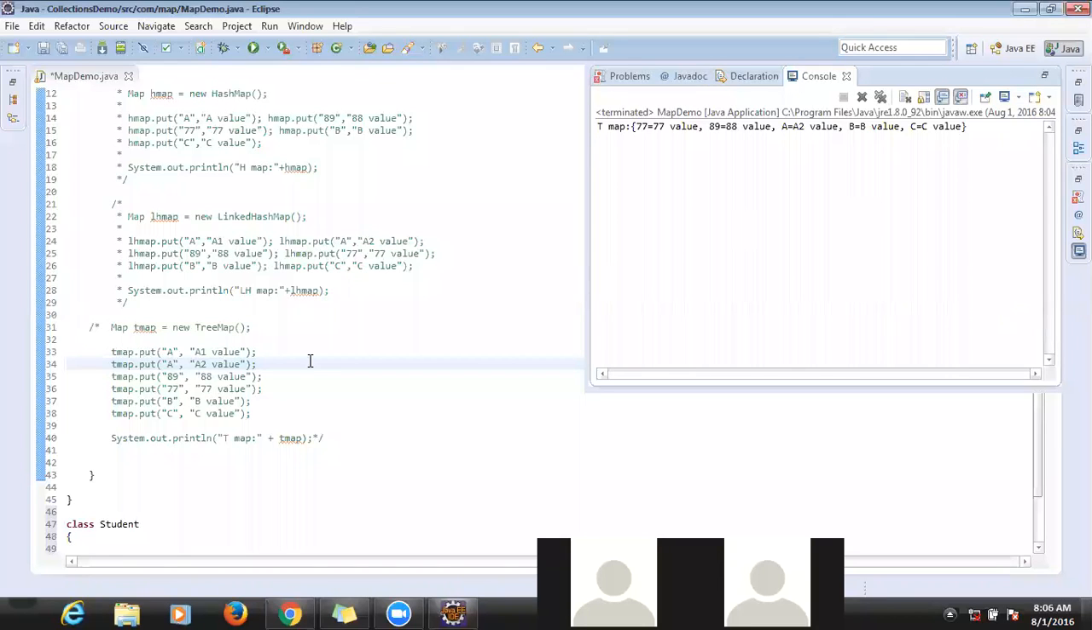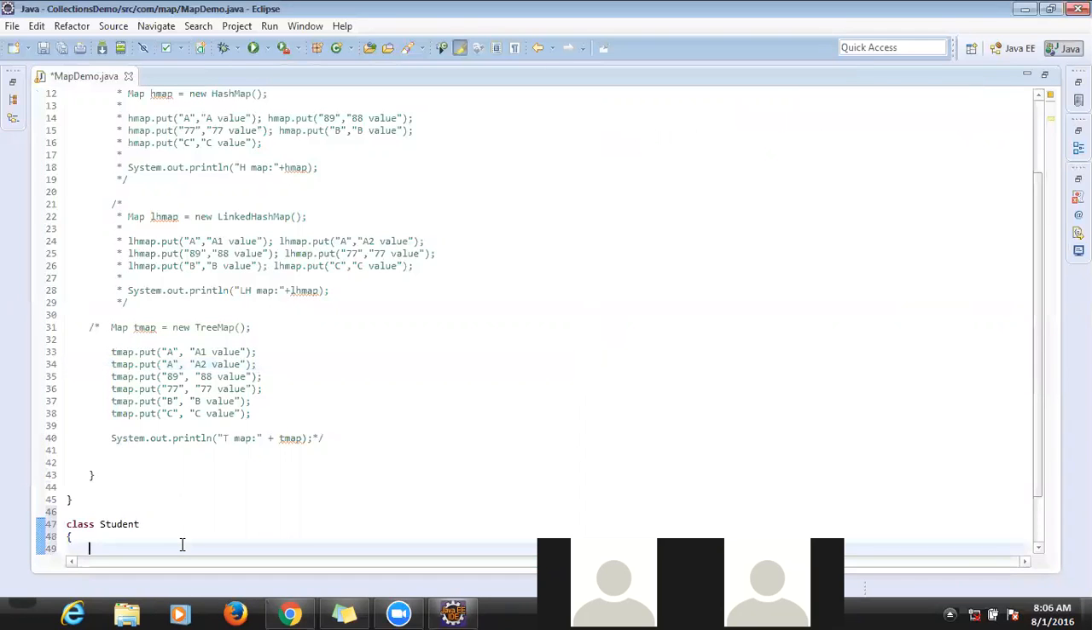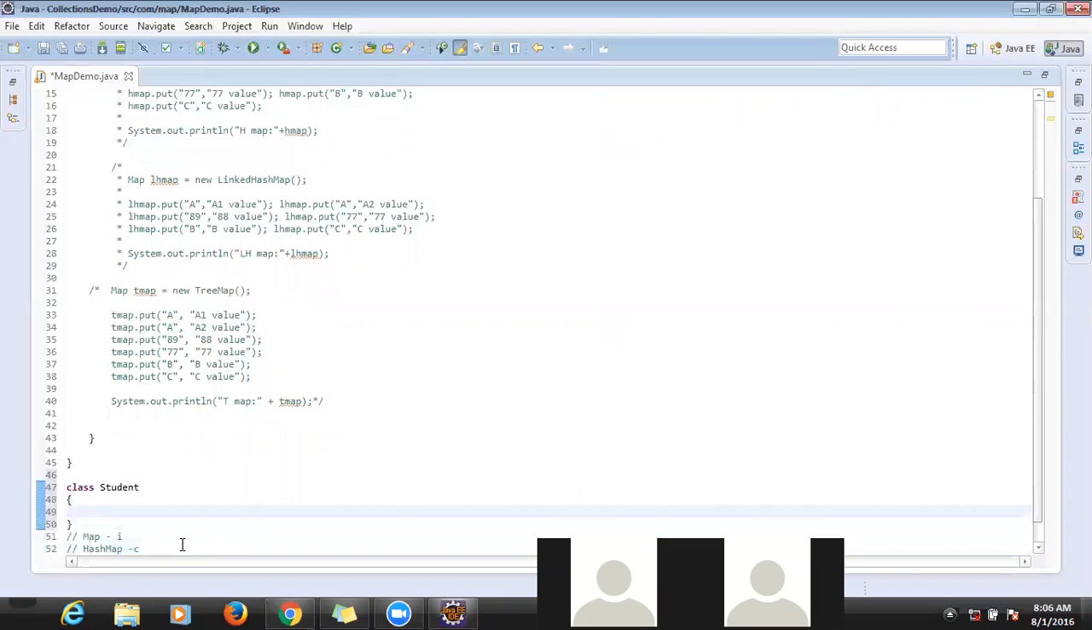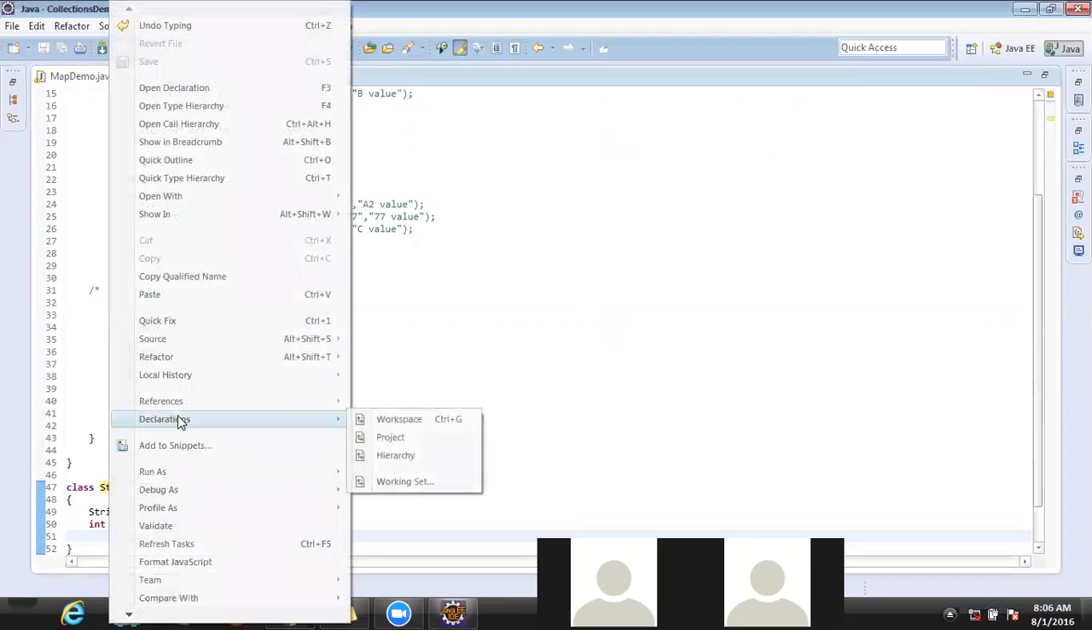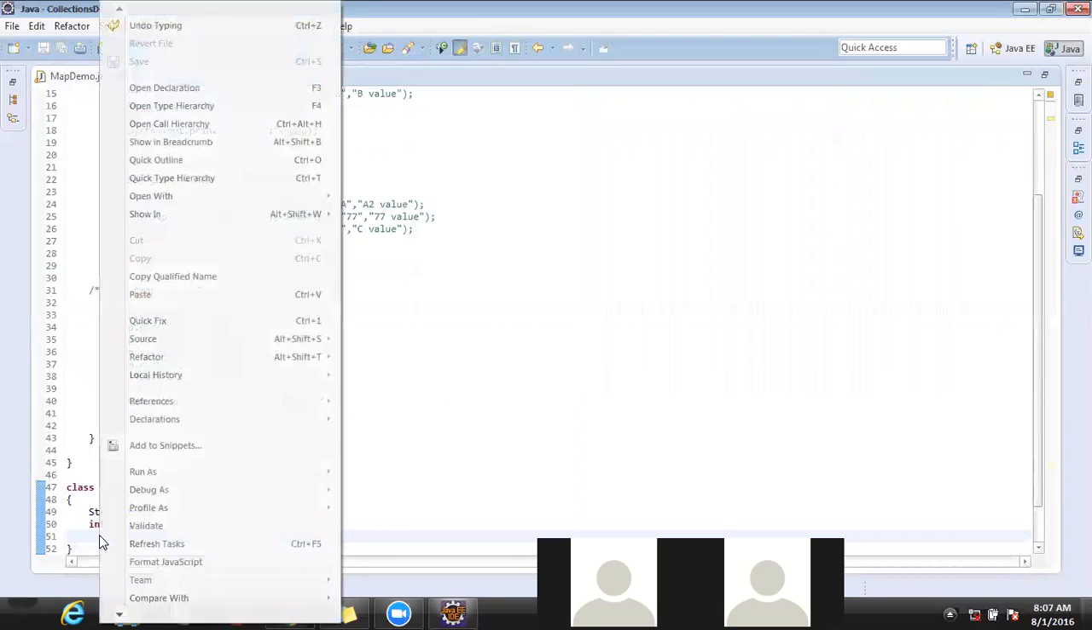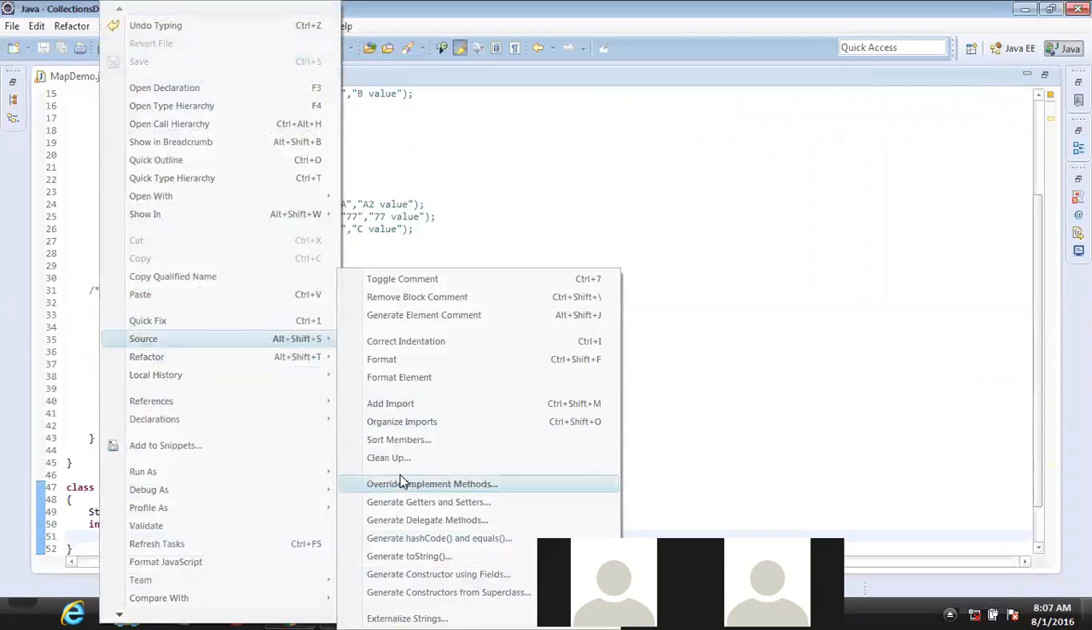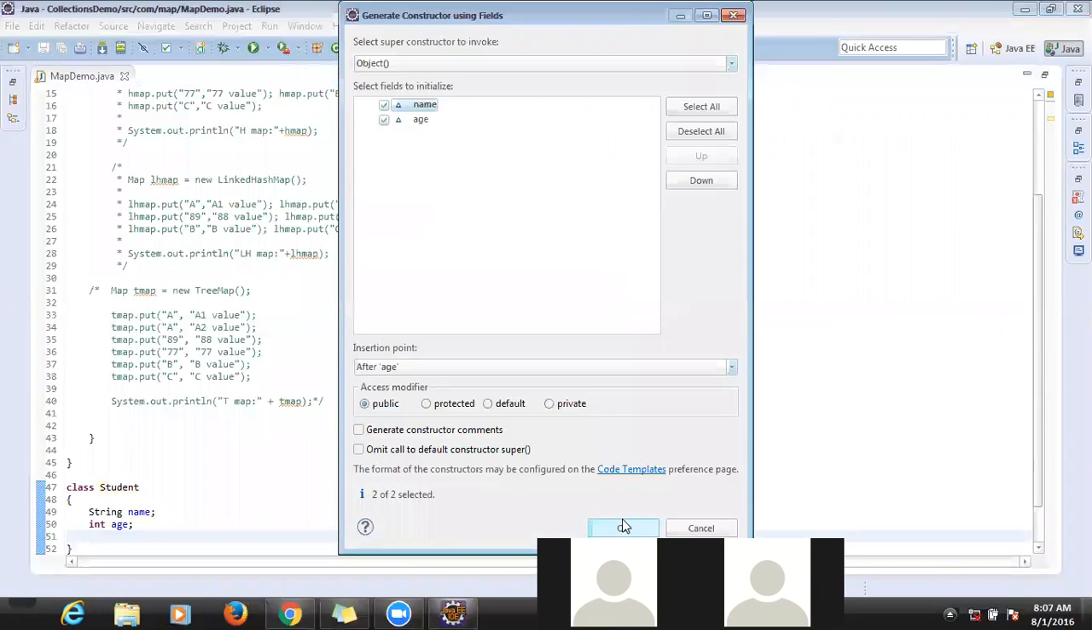Now every time, we are keeping the key as a string. So now I don't want to keep a string as a key. I want to create my own object as a key. So, string name and integer age. There are two fields inside the student, and I want to assign these two fields as part of constructor arguments. So how to create a constructor? Just right click, source, and generate constructor using these fields.